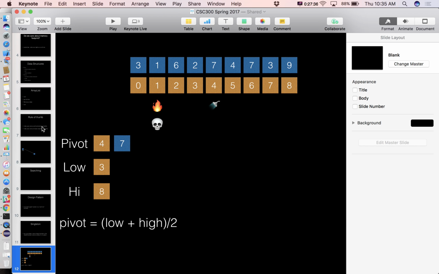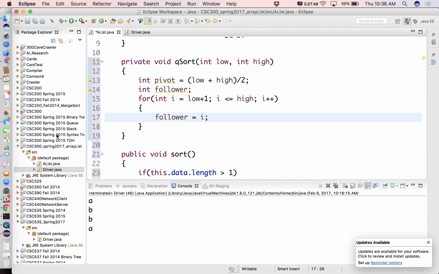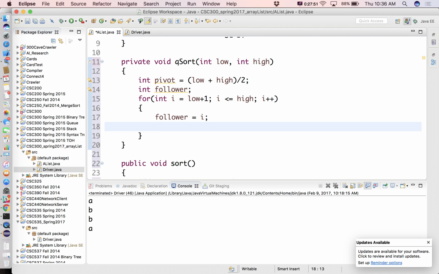Okay, and follower is the guy we're going to use for the swapping. All right, so we're going to ask the question, if follower is greater than low, then we can ask the next question. All right, so we set follower. Now, this inner loop here we're going to keep swapping until we can't swap anymore, right? So this is actually going to be inside of a while loop. So we're going to do while something is true, then we're going to keep swapping. So the first thing that needs to be true is follower has to be greater than low.